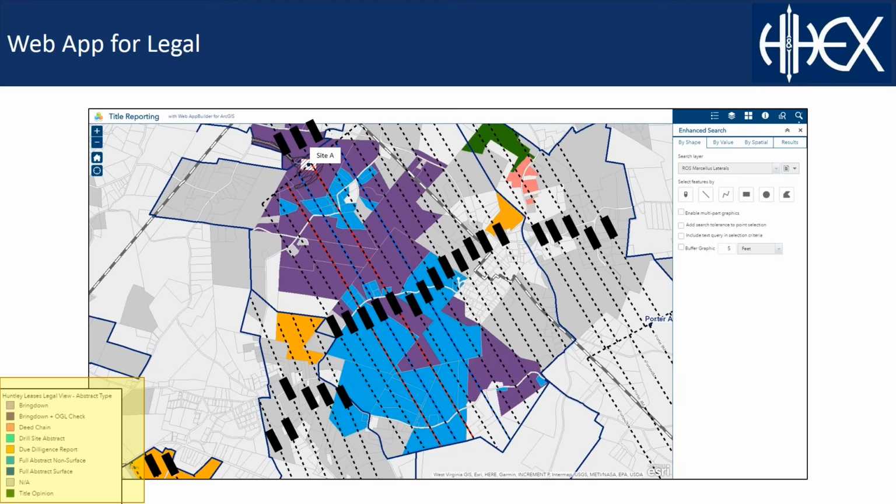Probably the most powerful part of this application is that they can now select and buffer a wellbore, and from there select all of the leases that intersect it. They can then export this to Excel and assess if title still needs ordered on any leases, and if it does, they can place that order with our land administration team.